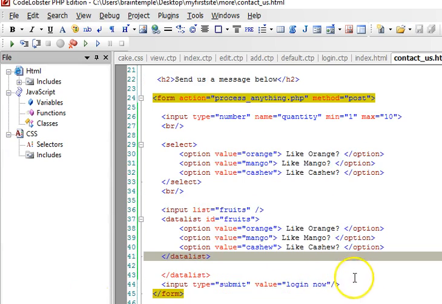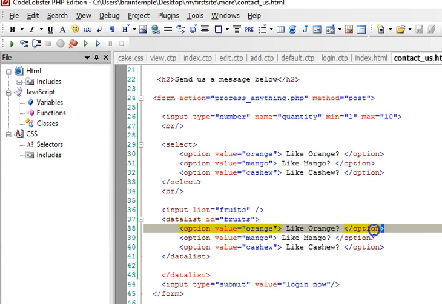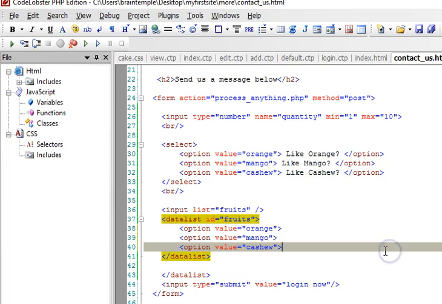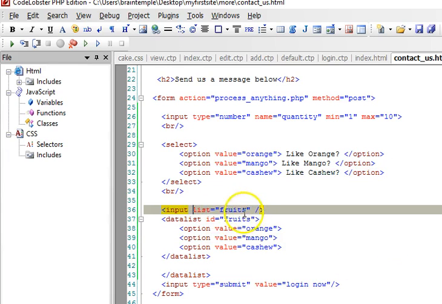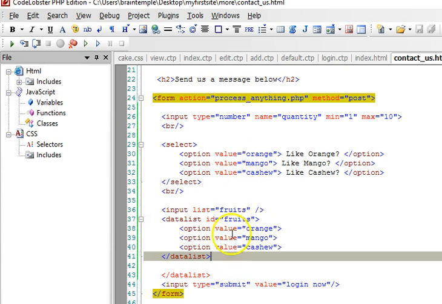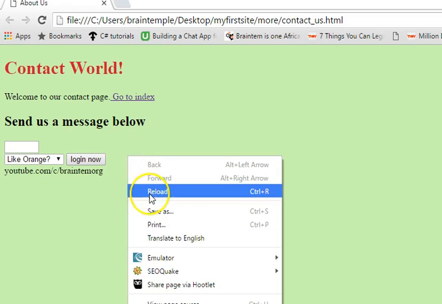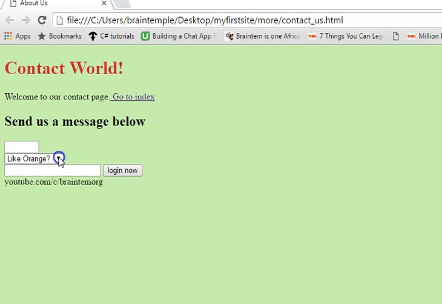Okay, but then in this type we don't need the values, and we don't need these values because this is basically a text box. But then it just has options the user can select from. It's different from a select box. Let's go and see. I'll click on this and refresh. We have orange. This is a select box, but then this is a text box. Normal text box, anybody can type in.